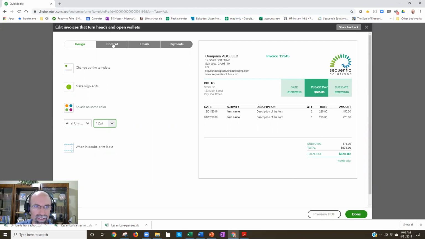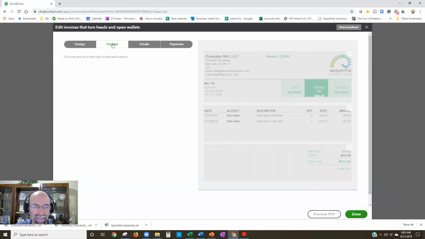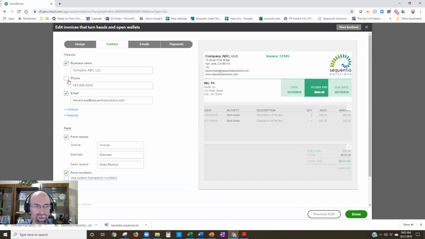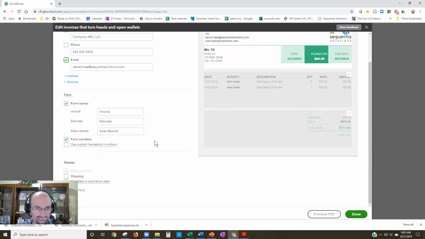Then we'll go to content. Now the content allows us to dive into a section. So if I click on the upper section, it'll allow me to show my phone number or not show my phone number, show my email, not show my email, that kind of thing here. It'll allow us to change what we would like the customer to see.